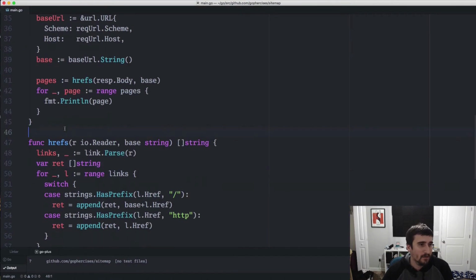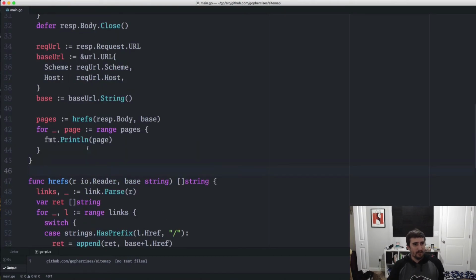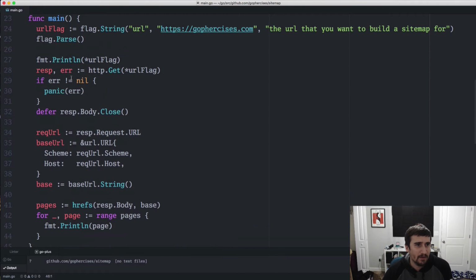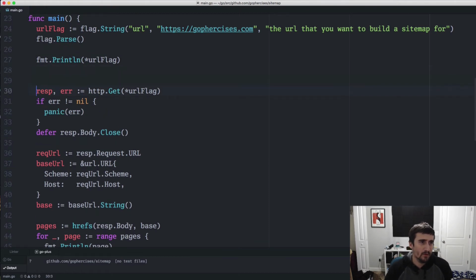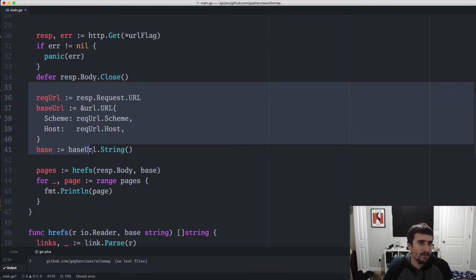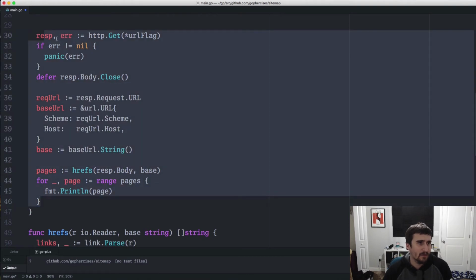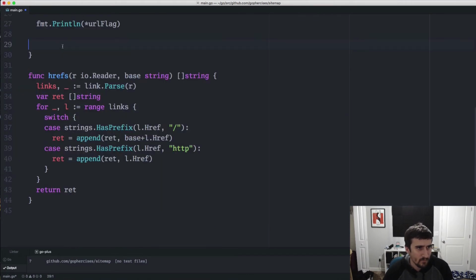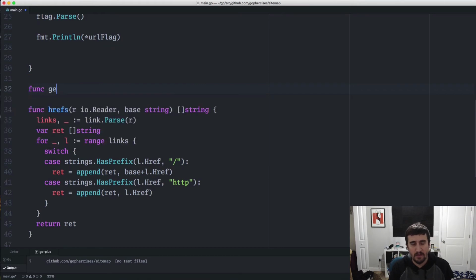All right, so going back to this, the next function we're going to do is this whole getting the web page thing. So this whole part here where we get the page, we do something if there's an error, we defer closing the body, and then this part here where we build the base, and then we get the hrefs. So I'm going to take all of this, and I'm actually going to make it func. Let's call it get.